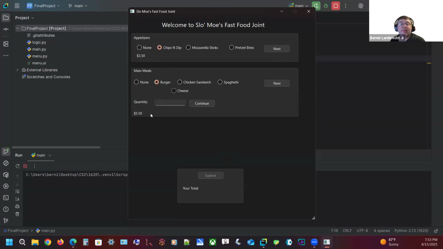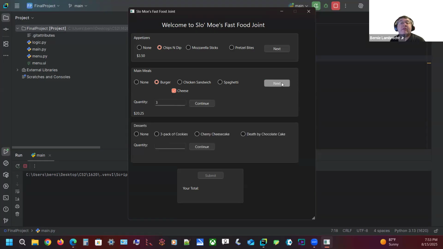Choose cheeseburger. It shows a subtotal for that. We'll add cheese to make it a cheeseburger. And as you can see, that subtotal changed with and without the cheese. We're going to give them 3 cheeseburgers. So now you can see it updated the quantity. And it also enabled the next button, which just brings us to our dessert.